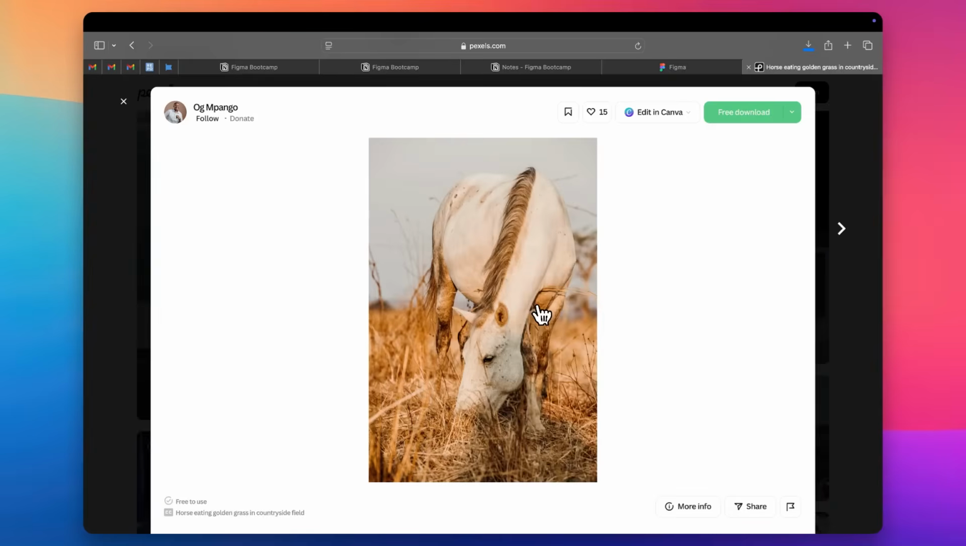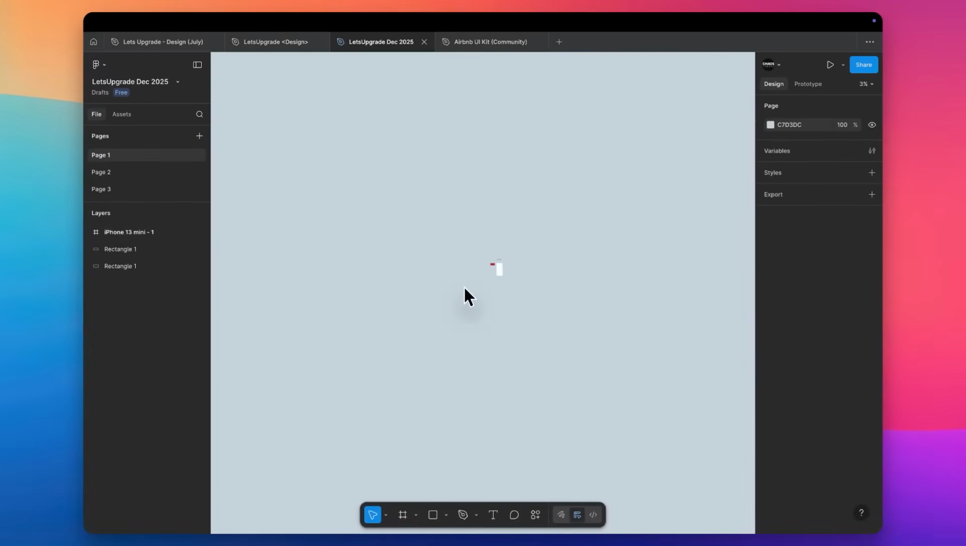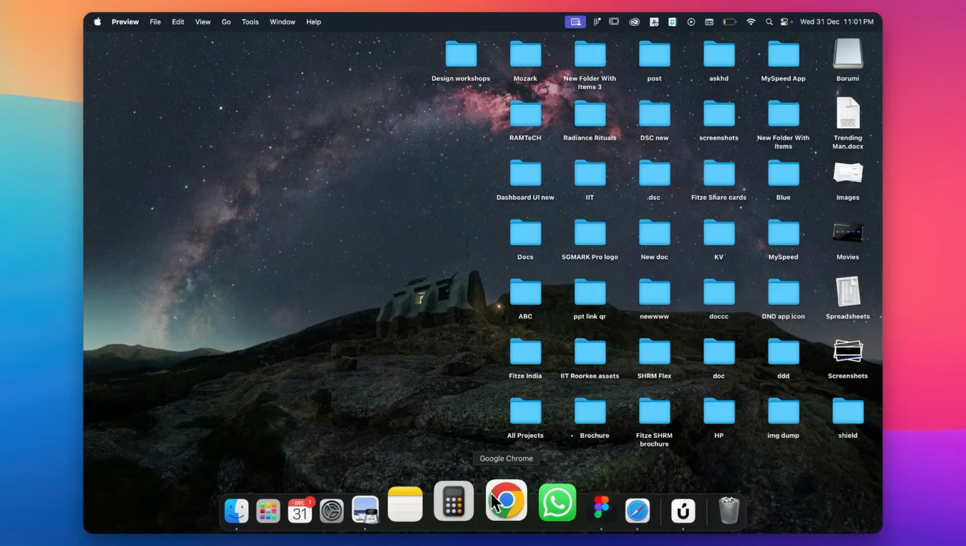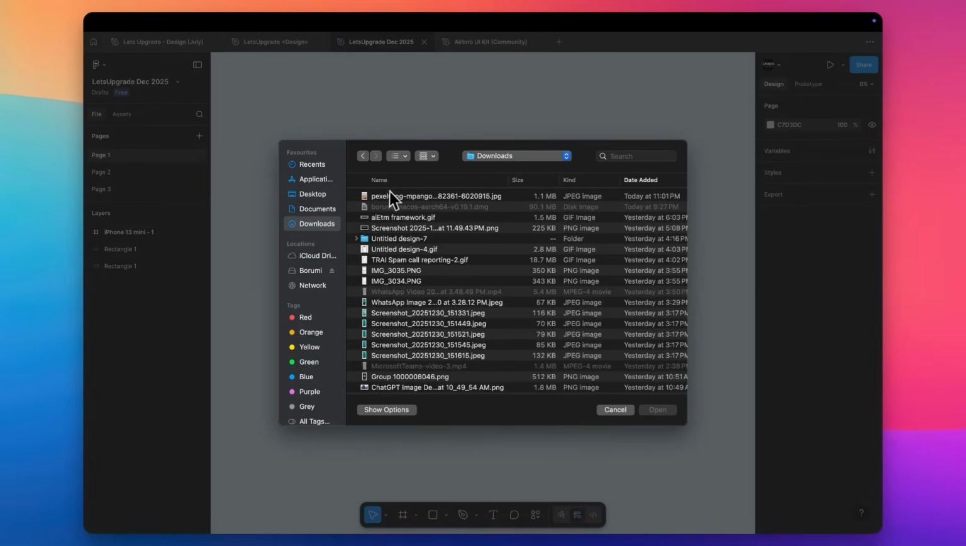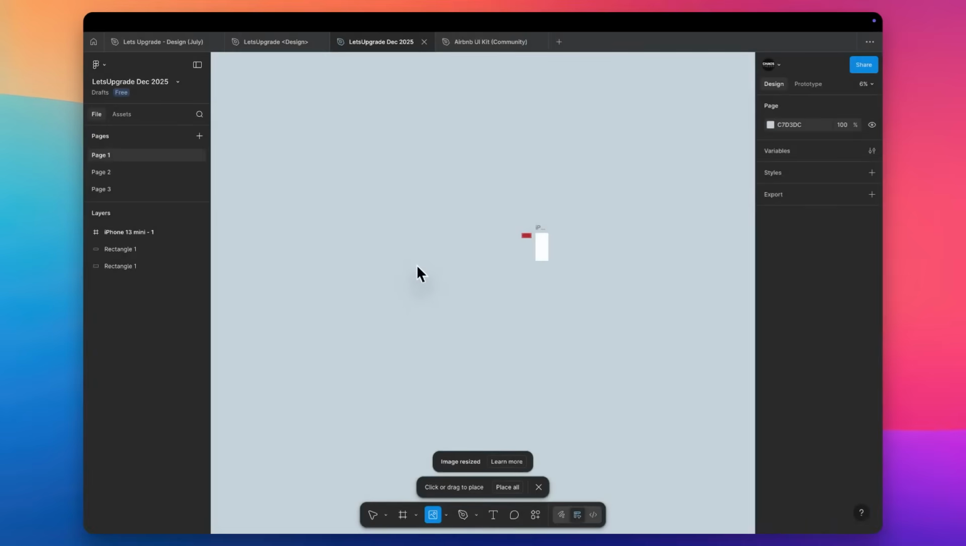Otherwise, I could have copied the image from here and pasted it with Control V in my frame, and it would have been added here. But otherwise, I can select image slash video from here, or I can press Control Shift K or Command Shift K and select my file.